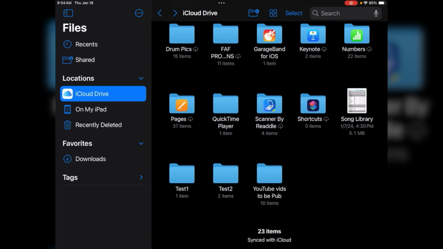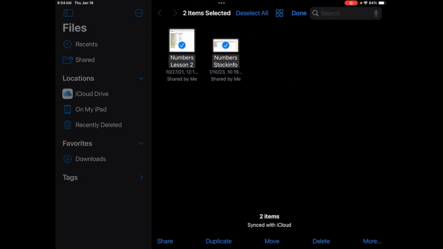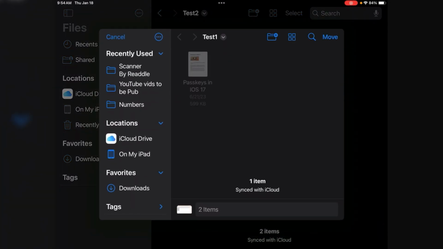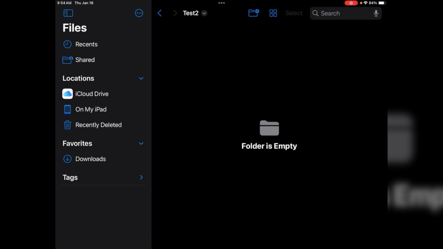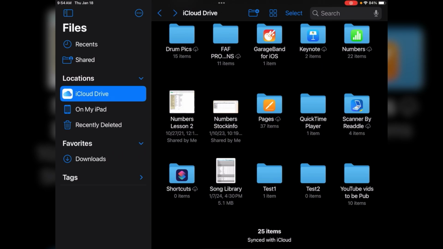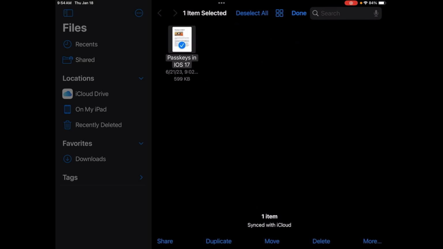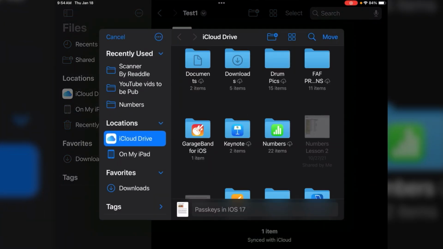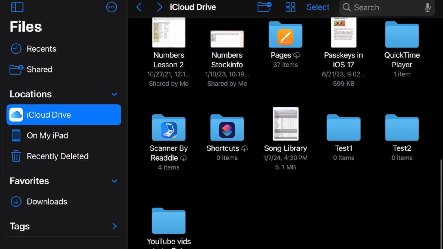Now, some of the things that you can do, let's say you make a mistake and you want to put those things back. Open the folder, select, tap on them, say move, tap on iCloud Drive under locations, and then hit move. Now you'll see our test two folder is empty. We're going to do the same with test one. Select, tap on it, move, iCloud Drive, tap move.